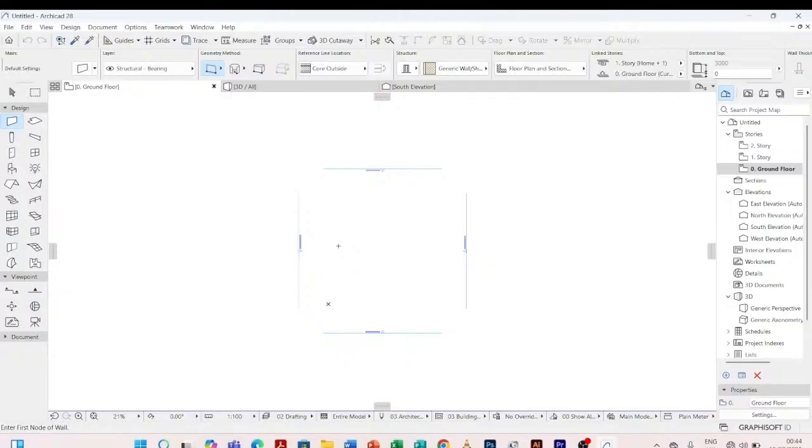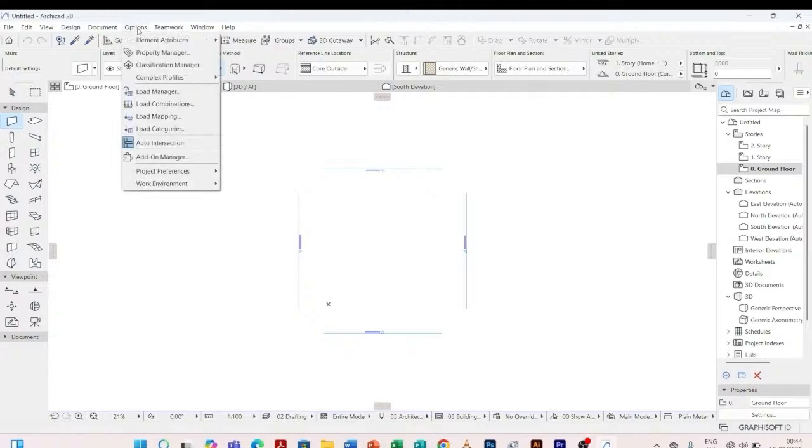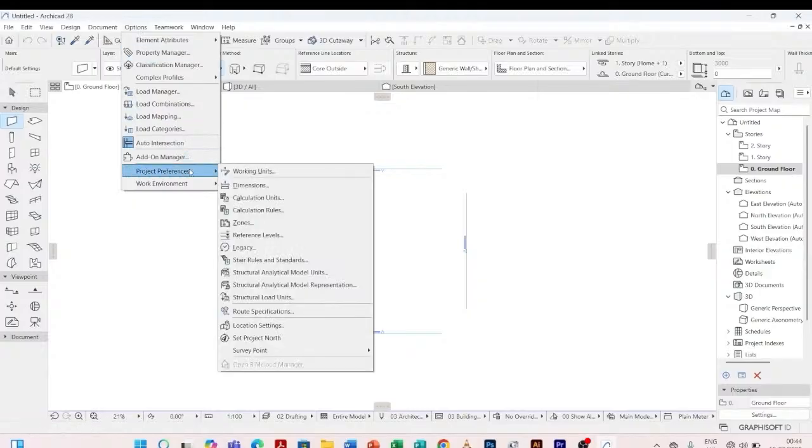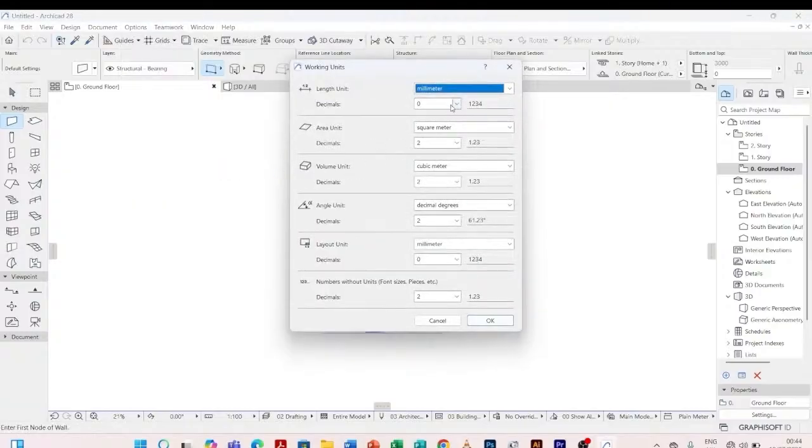So I start by setting my working units. That should be the second step. You start by setting the units. How do we set the units? You go to options, you look for options, it is here, you click on it, then you go to project preferences. Under project preferences, you go to working units. These are the first ones. These are in millimeters, that is okay.